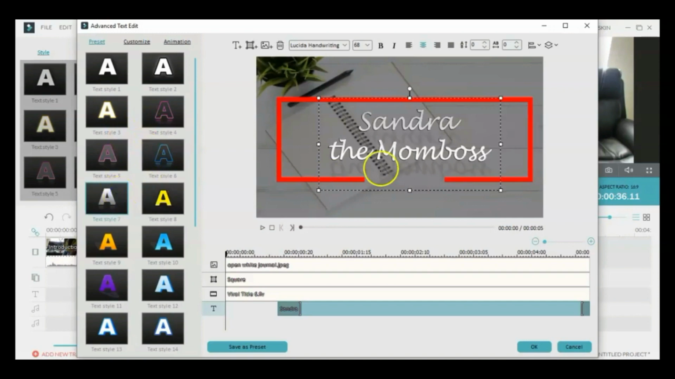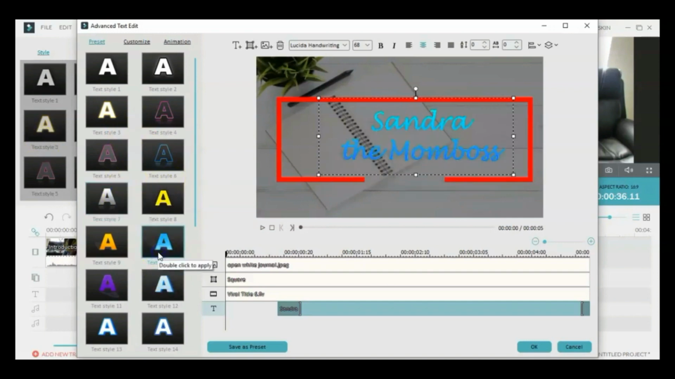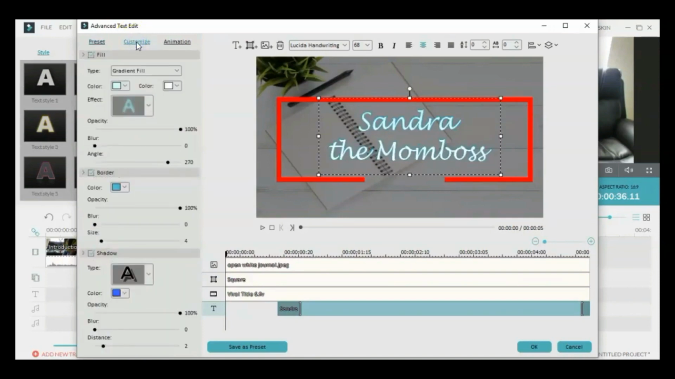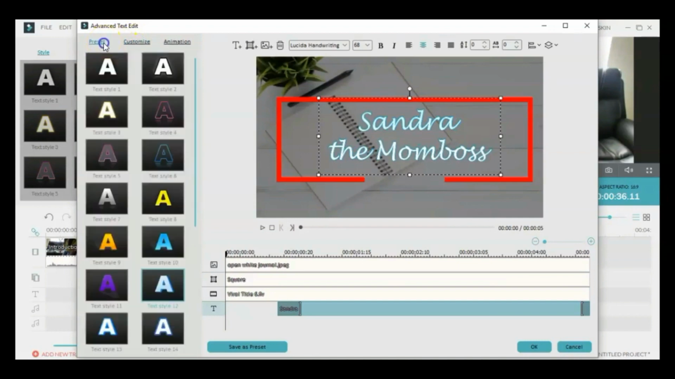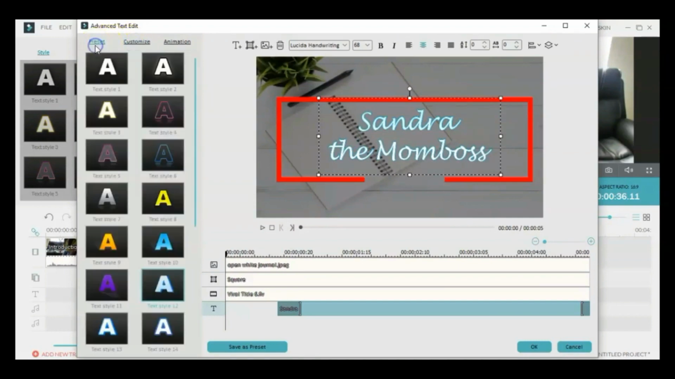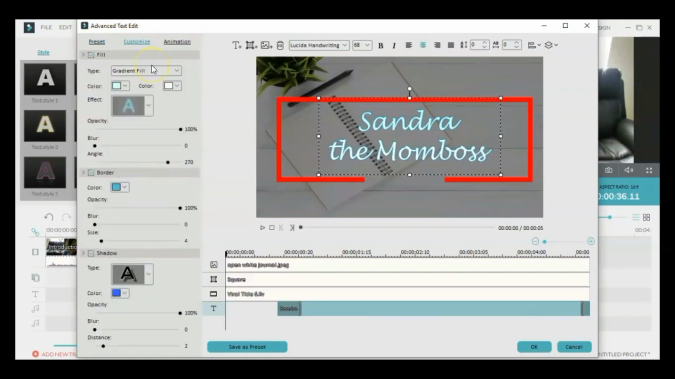So this adds a shadow underneath. Let's see, text style 10 will kind of fill in the color for you and do like a little outline. So just look around here to find something you like. Customize is where you will create your own text style if you don't like these pre-made ones that Filmora offers, or you can choose a pre-made one and then customize it a little more.